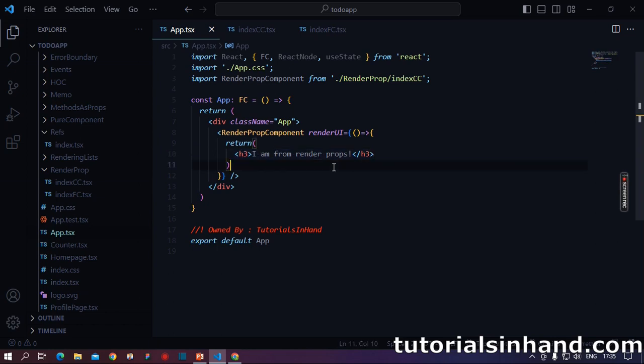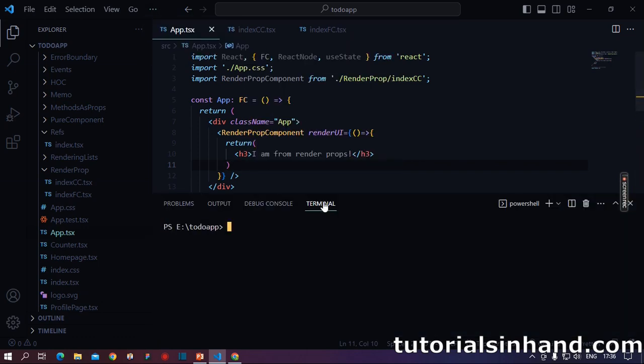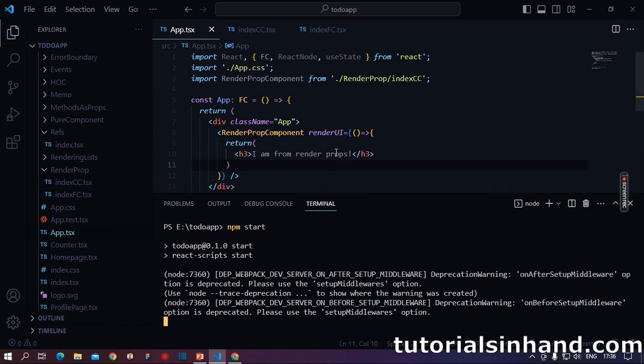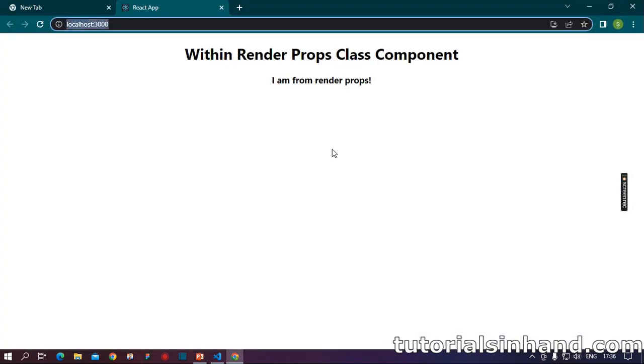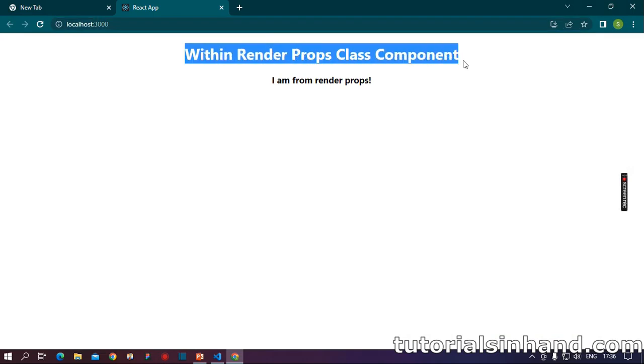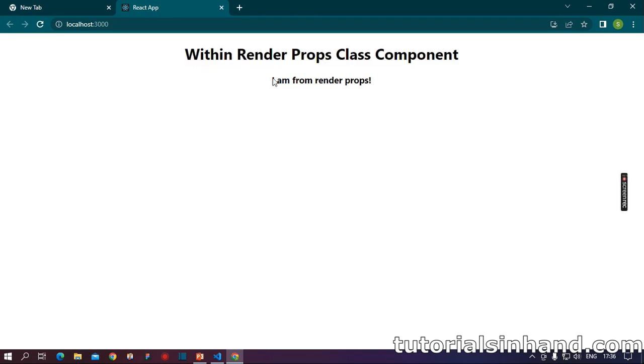Okay, so let's run our code and see if it is working. Firstly we will go to the terminal and write npm start to run our React application. Let's wait for some time until our application starts. So as you can see, as expected, we see "within render props class component". This is basically generated from the class component itself. But "I am from render props", this is basically the return value of the render UI function which is passed as a prop to the child component.